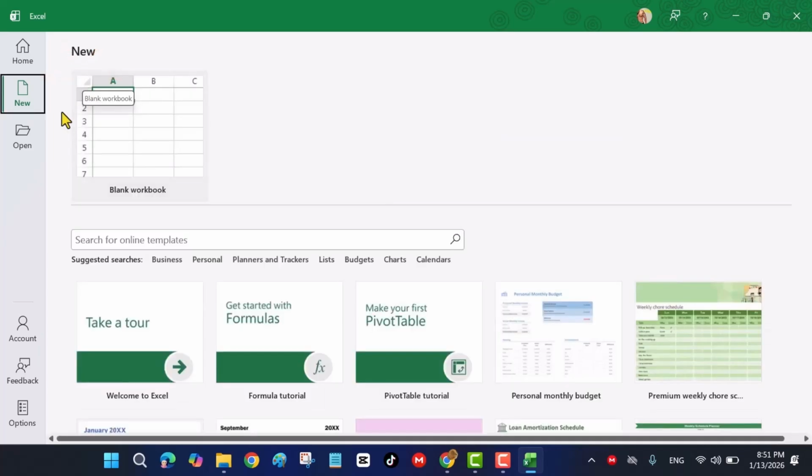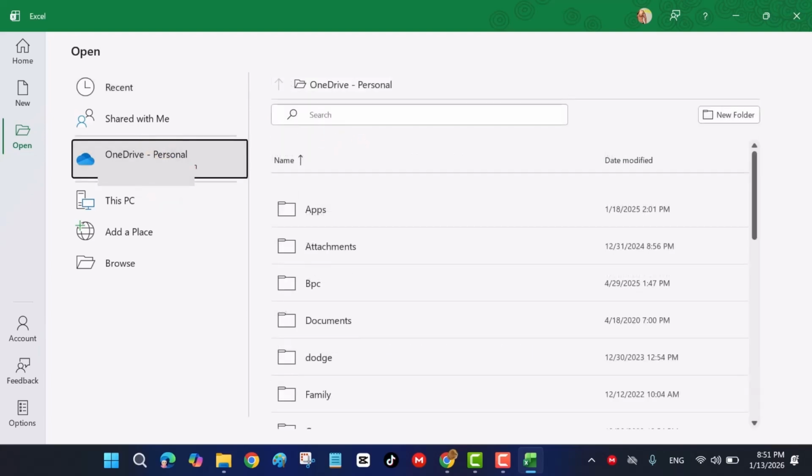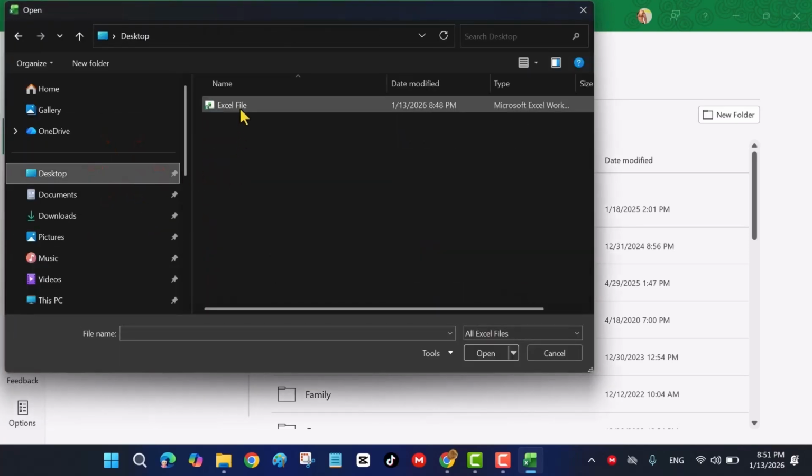Next, click on Open. This is where you go to open existing Excel files. Here, you can access recent workbooks, recent folders, OneDrive cloud storage, or browse your PC. Just click a file, and Excel opens it. This section is designed to help you work faster and save time.